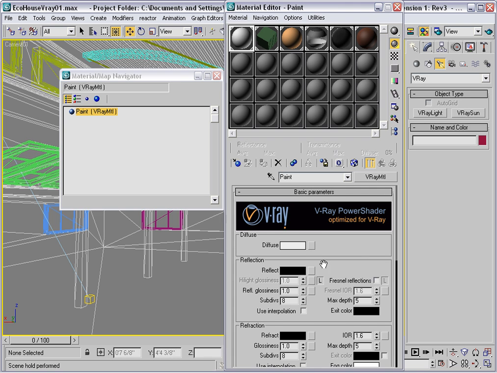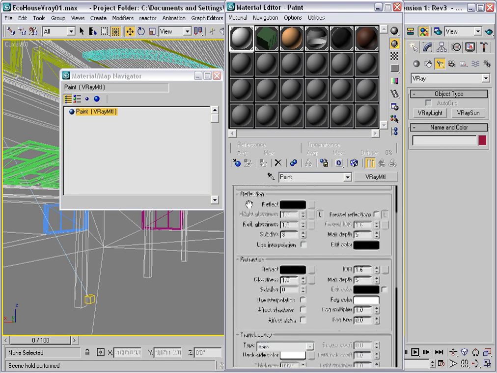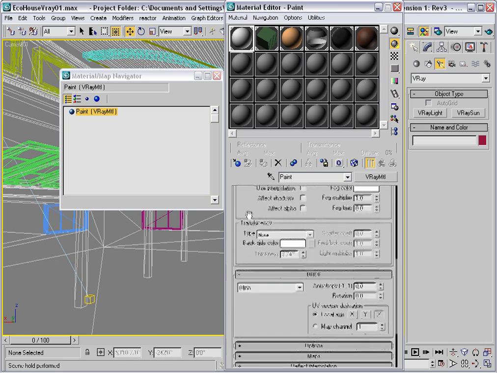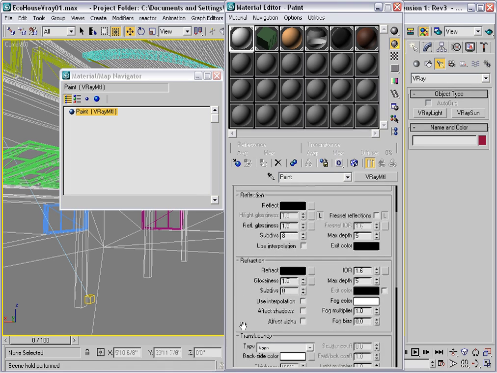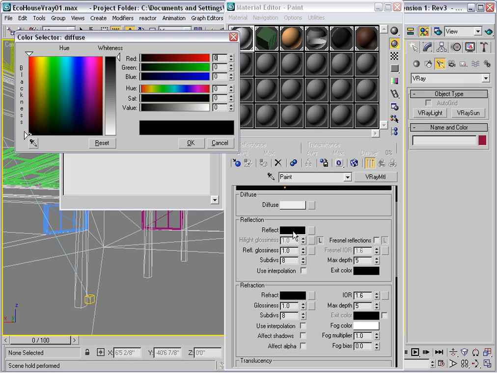Reflection is handled all right here. Notice that there are no graphs like you'd see in some of the other materials that ship with 3ds Max. It's all parameters and checkboxes and so on. You can control the reflection amount with this color. Pure black means it's not reflecting.